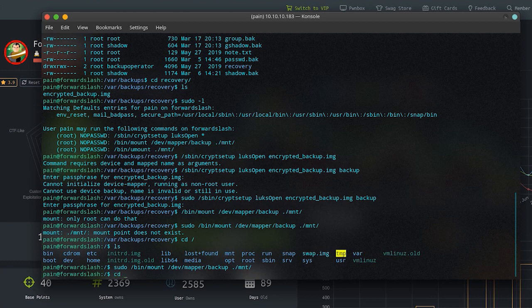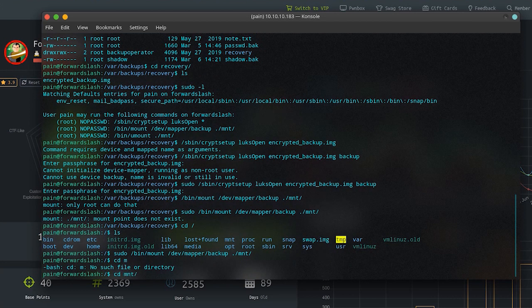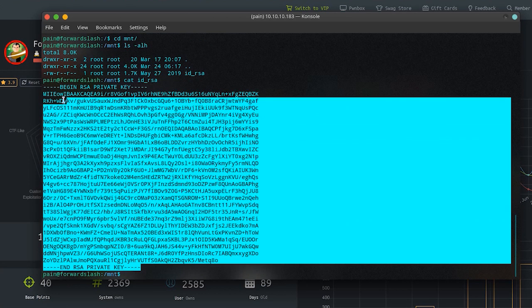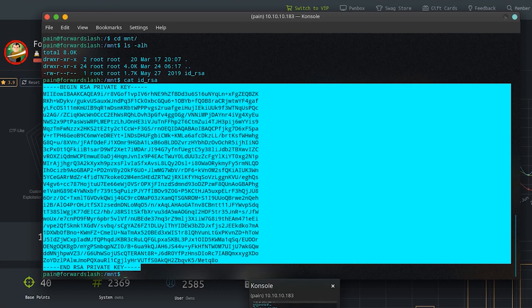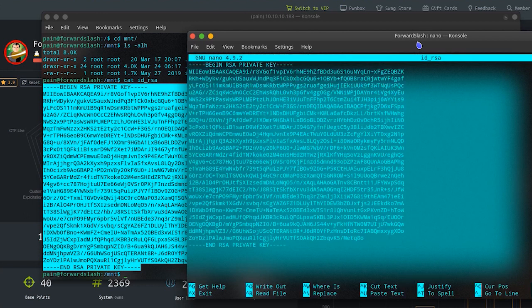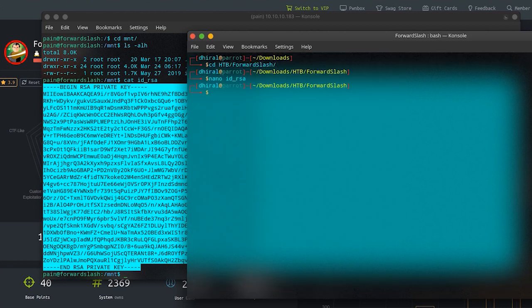Now the MNT folder will contain the generic contents that the backup had, which is actually the ID RSA, which can be used to SSH in as root user. We copy the ID RSA to our local machine, and we will have to chmod it to 600 or 400 permissions because SSH would complain otherwise while it is using that.